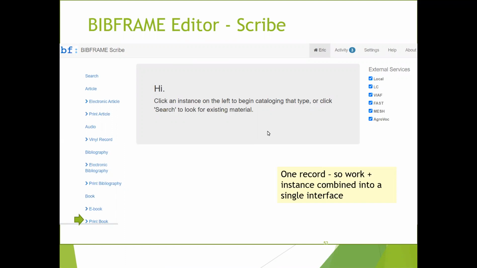The other thing here is you have your external resources, so that's what it's going to check against. It's going to check against the LC subject headings, it's going to check against the LC authorities, it's going to check against the virtual internet file, and you can turn those off.